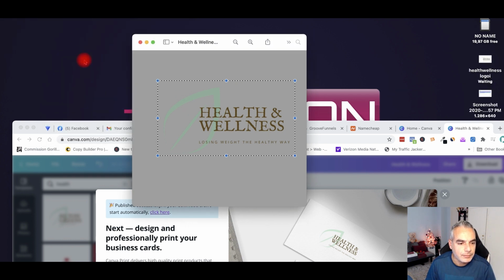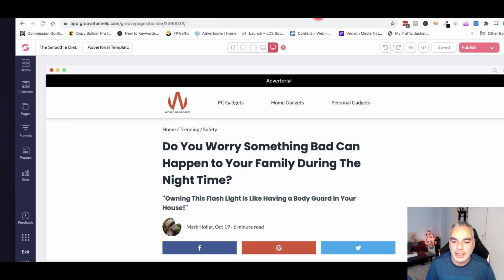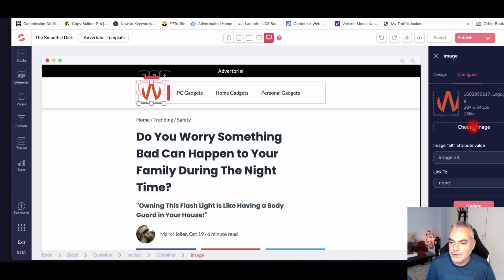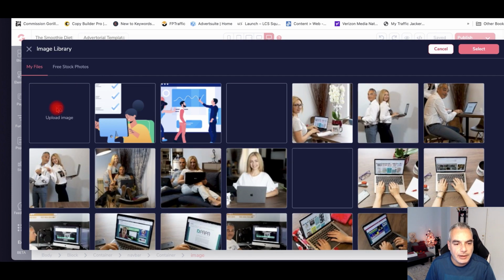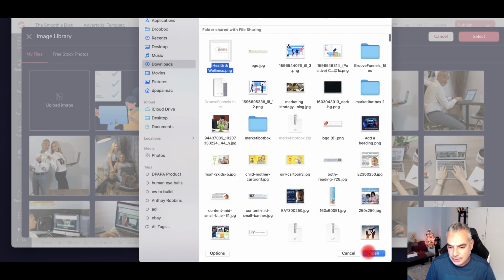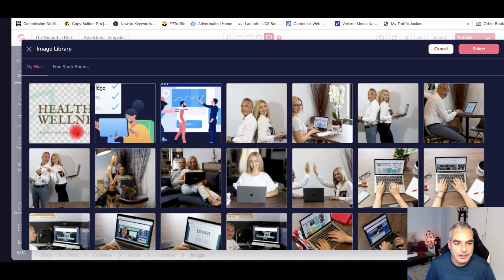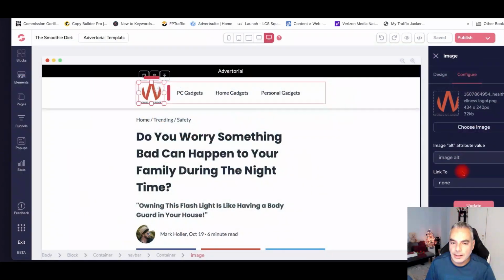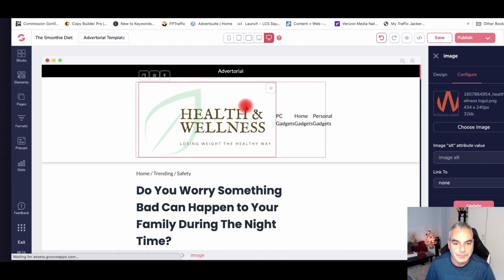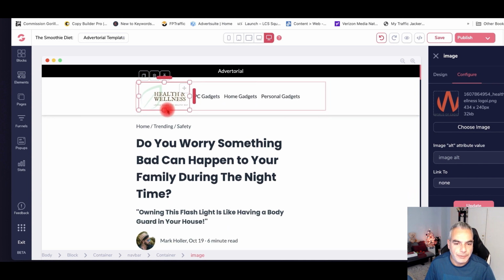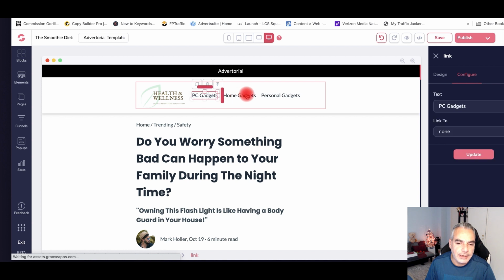logo. Now I'm going back into my article builder. I'm going to click on this and configure and choose the image and basically upload the wellness logo that I created. Actually, it's on this one right here. Okay, so I'm going to upload this and update. All right, so I've got my logo. Perfect. And then here I can actually name these or change them, or I'm going to fix that very soon.